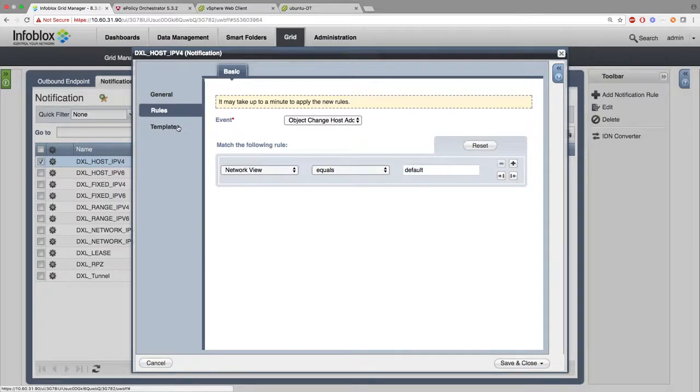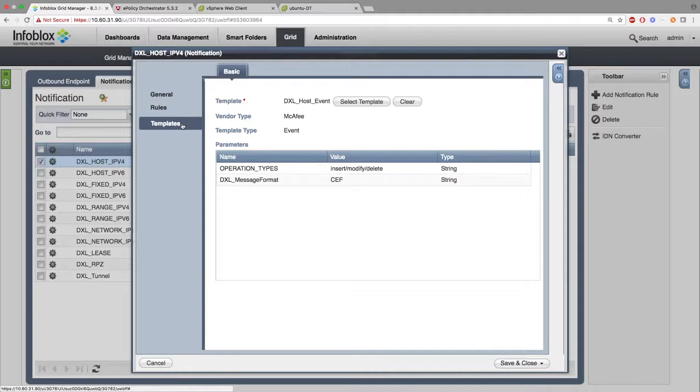Next, under templates, you can decide which template you want to trigger when the rule is matched. Once you choose the template, you are given the instance variables to that template. For DXL message format, simply deleting the CEF or leaving it blank will automatically send open DXL messages.